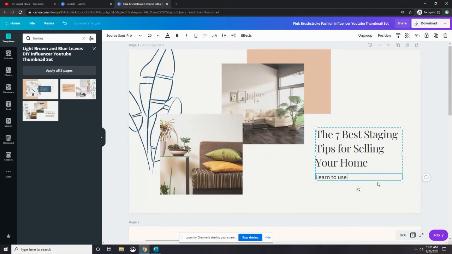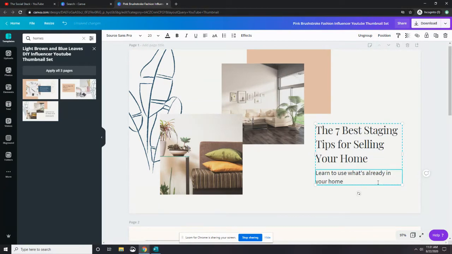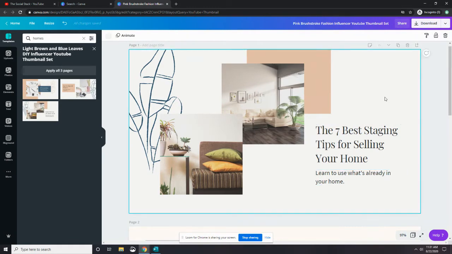Learn to use what's already in your home. Sellers are already spending a bunch of money fixing up, repainting, maybe updating cabinetry or redoing a bathroom to give more value to their home when they go to sell it. So being able to utilize what's already in their home instead of purchasing a whole bunch of staging items is a great way to provide value to people that might be considering selling.